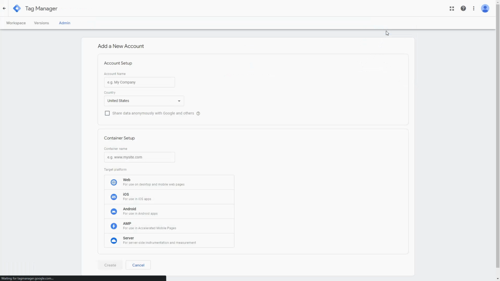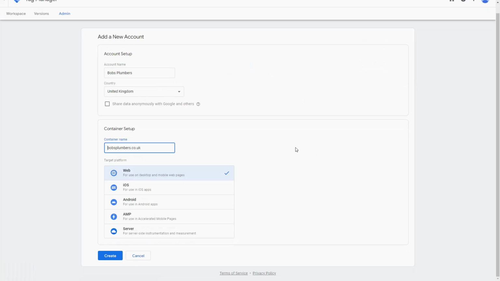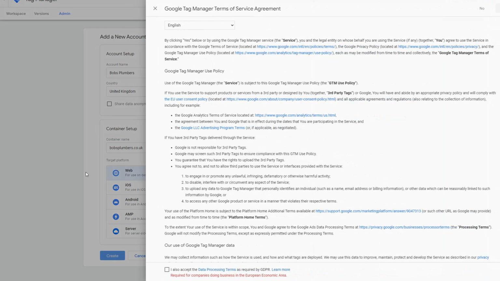So I'm going to create one for Bob's Plumbers. So I've added all the information. The account name is obviously the business name. Choose your location, add your website, and then you have a number of options here. We're tracking a website. If you were tracking a device like an iOS app or an Android app, or an AMP page or a server, you might want to choose those options, but we're not looking at any of this today. This is nothing to do with Google Ads, so we're going to choose web because we're tracking a website. Once you've done that, click on create.